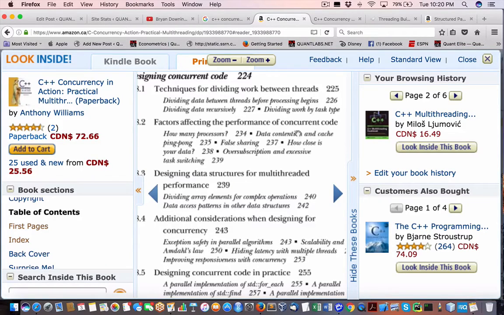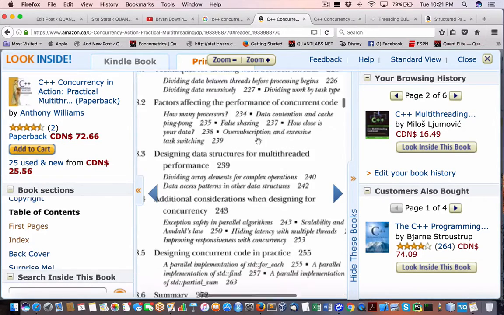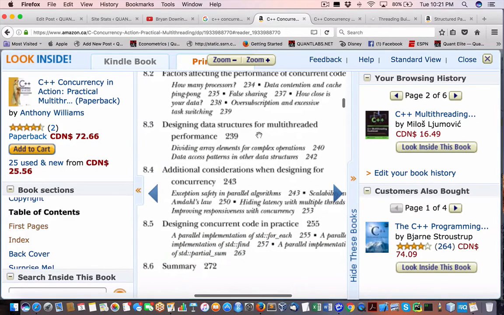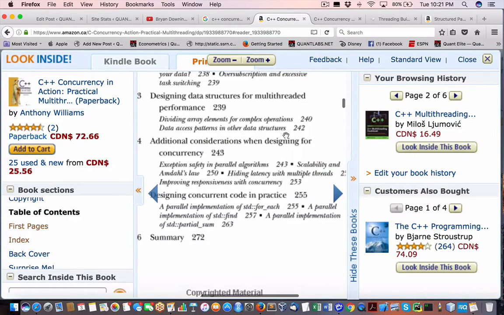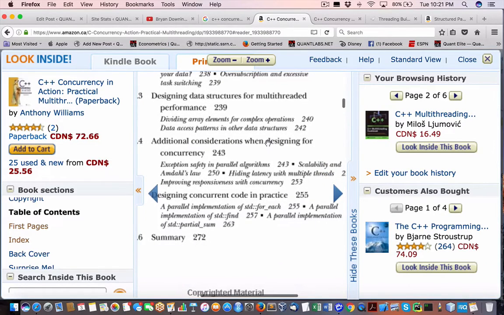Factors affecting the concurrent code. Remember I was talking about the size of the data and how it can have an impact. These examples cover that: oversubscription, excessive task switching because your data structures may be too big, false sharing, ping-pong conditions. This was really good. Designing data structures for performance, again covering making sure that your data fits properly within your registers and whatnot, or sits on your processors.